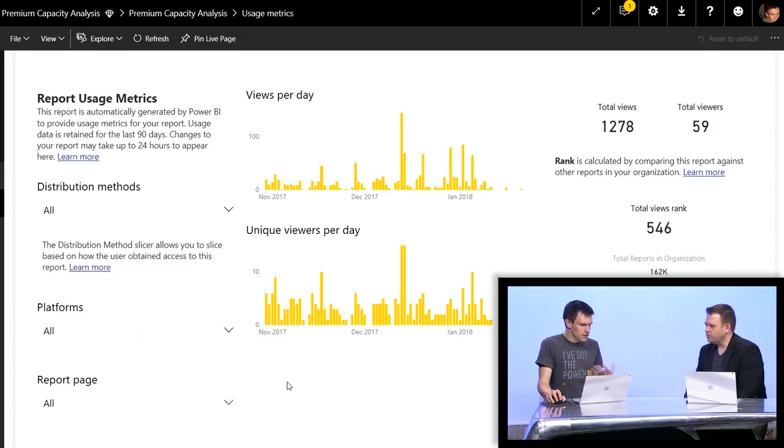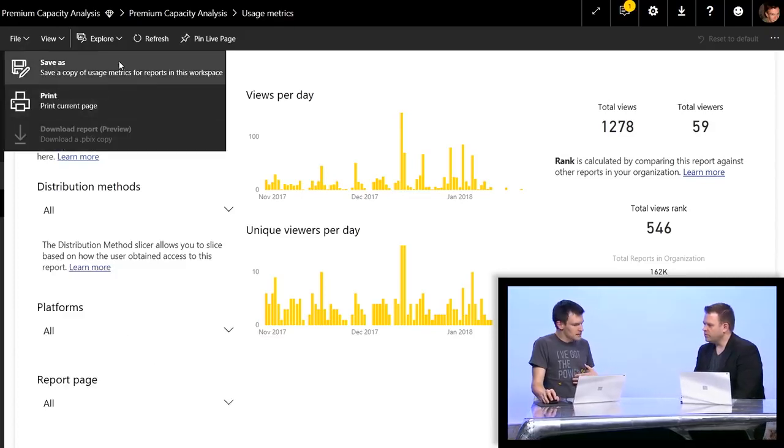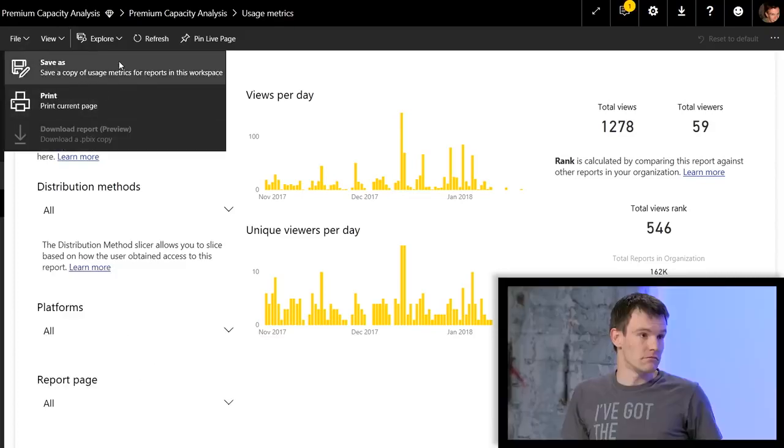Mm-hmm. Now, this is a read-only report, but I can also hit Save As and create a copy of it, and then I can go to town. I've got all of the data there, and I can create whatever reports, whatever metrics I want to help me track usage of my reports. And you have the right tool to start creating reports from that data. Right, exactly. It's called Power BI.